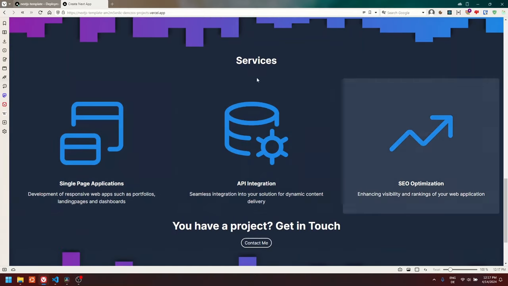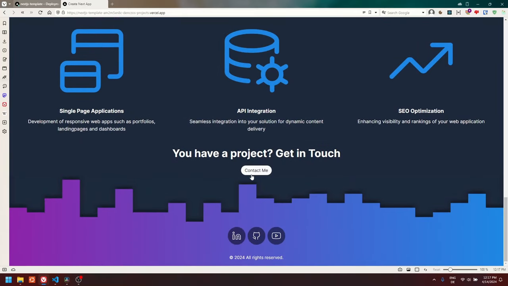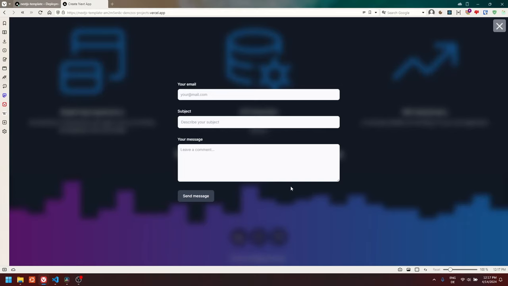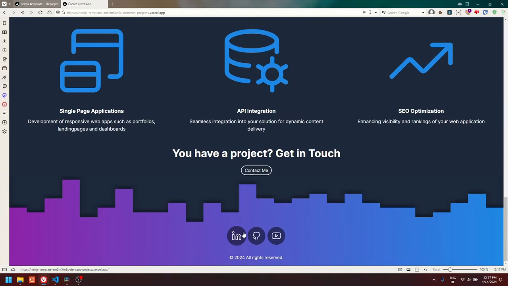And at last, we have here the Services section, where we also have the Contact button, which again shows the contact form if we click on it. And here we have the footer.